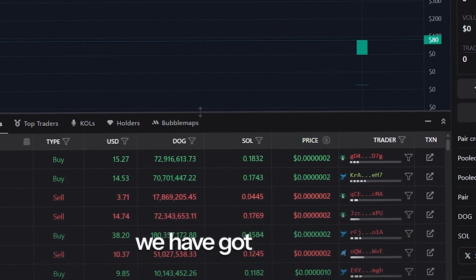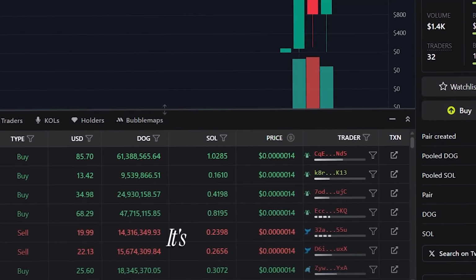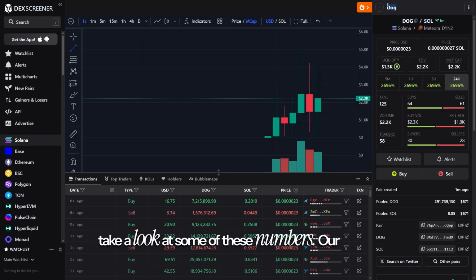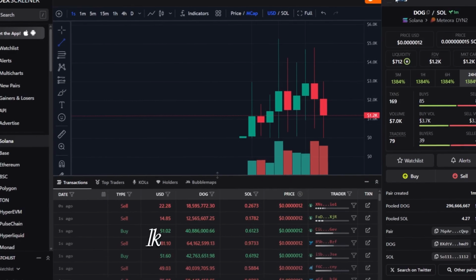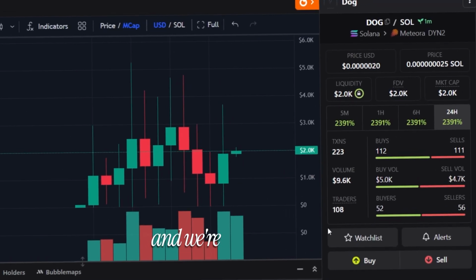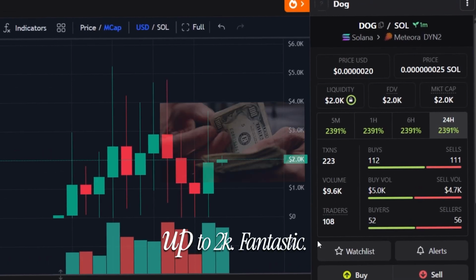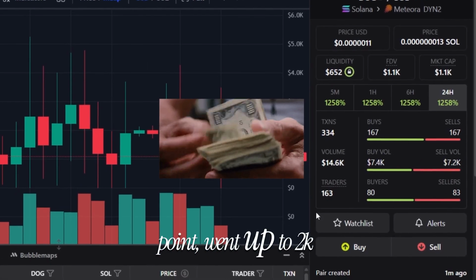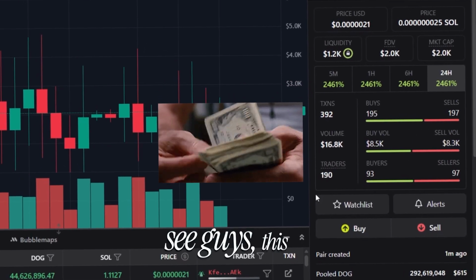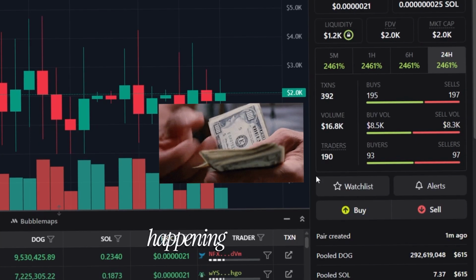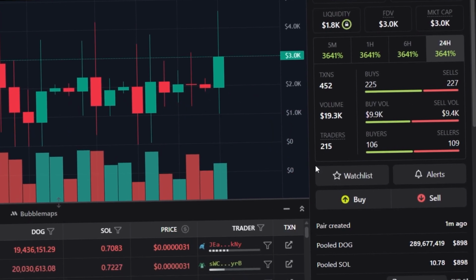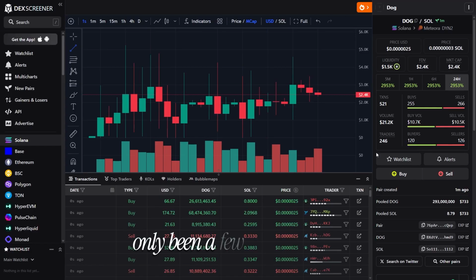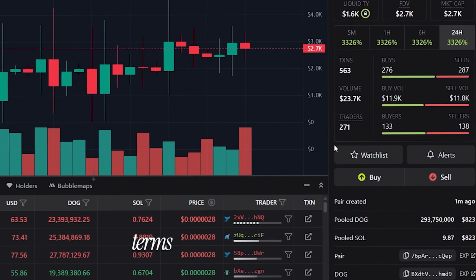So we are looking here at the Metora market. So we have got our dog coin. It's on Metora. It's ready to go. Let's take a look at some of these numbers. Our liquidity has already gone past 1k, or at least it did briefly, and we're straight back up to 2k. Fantastic. So market cap already past the 1k point, went up to 2k briefly. So as you can see, guys, this is a lot of transactions happening very quickly. We're nearly at 500 transactions, and it's only been a few seconds. This is fantastic in terms of numbers.